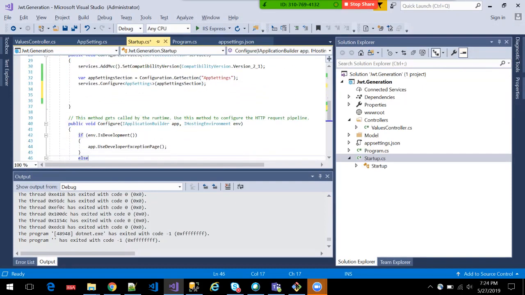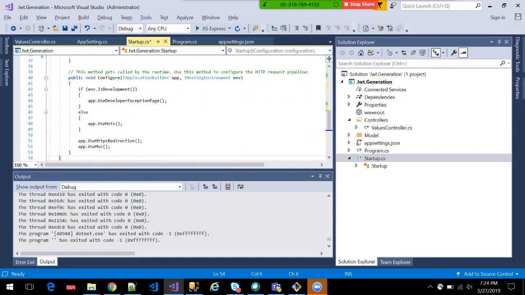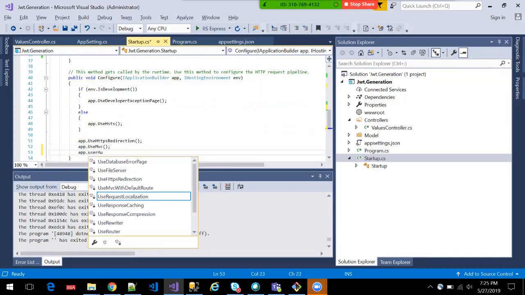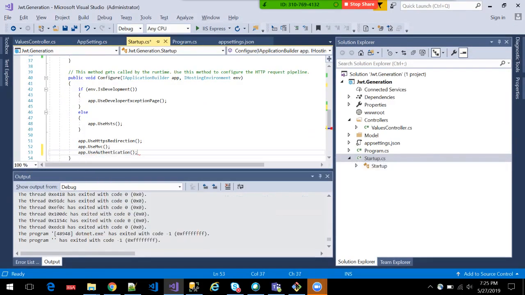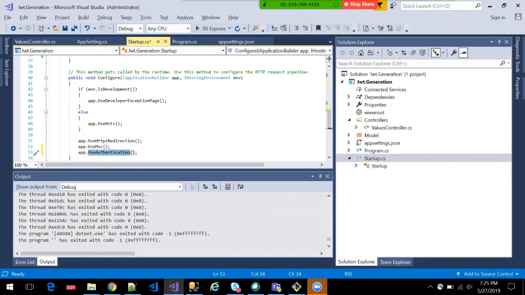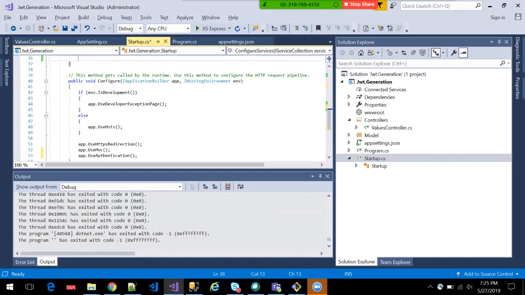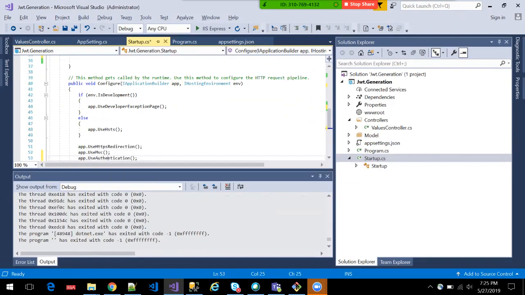Now, as I told you, any middleware can be enabled using the Configure method. So we would go and say UseAuthentication. I want to use authentication for my application. When you say this, you are saying that my application is protected. This is a middleware that we are going to use on top of our web API.